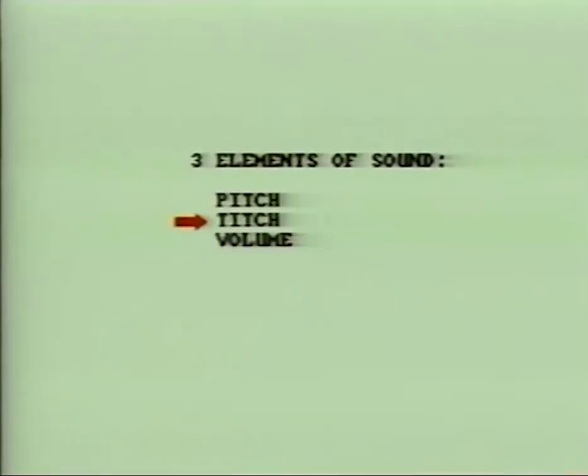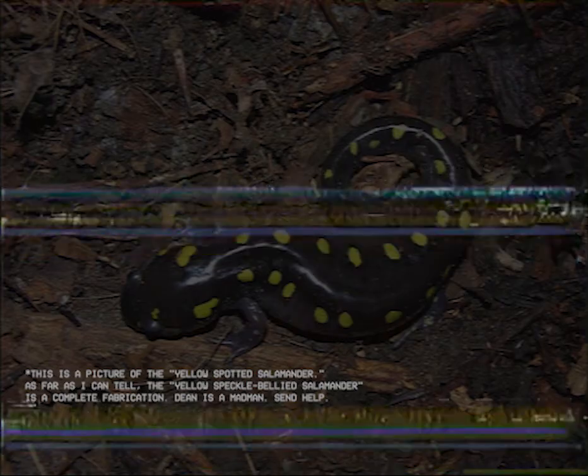First, we're going to talk a little bit about sound and how all sounds are made up of vibrations. Then we're going to talk about the three elements of sound, and they are pitch, timbre, and volume. Learn how to control these three elements of sound, and you'll actually be able to modify existing sounds or design from scratch any sound you can imagine.